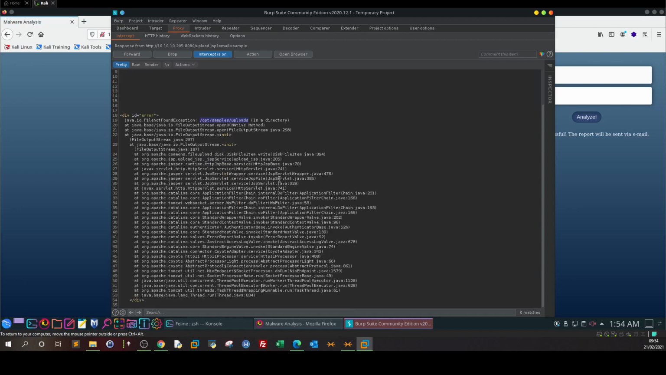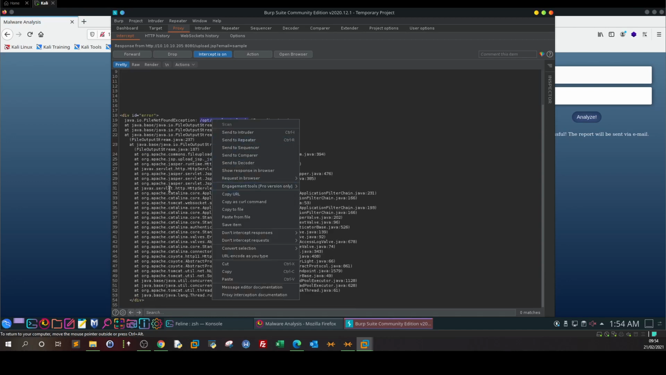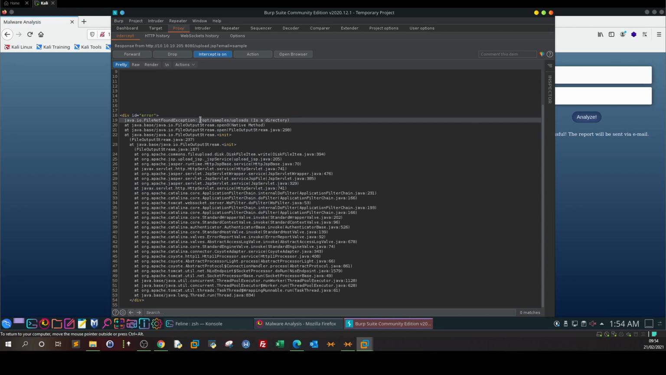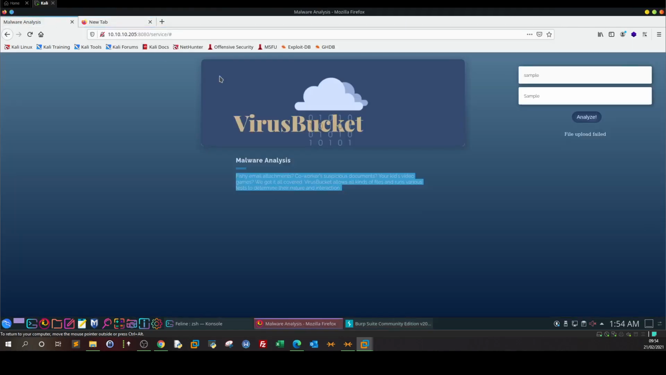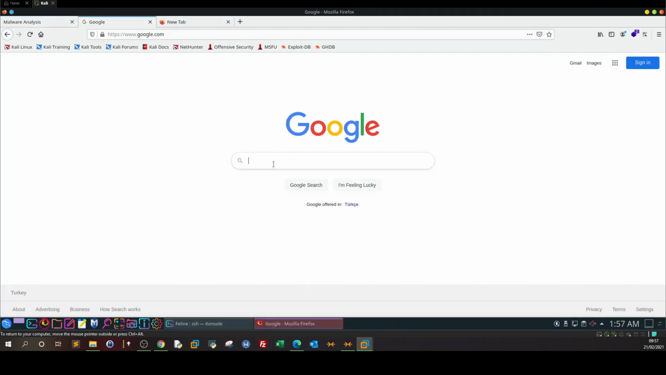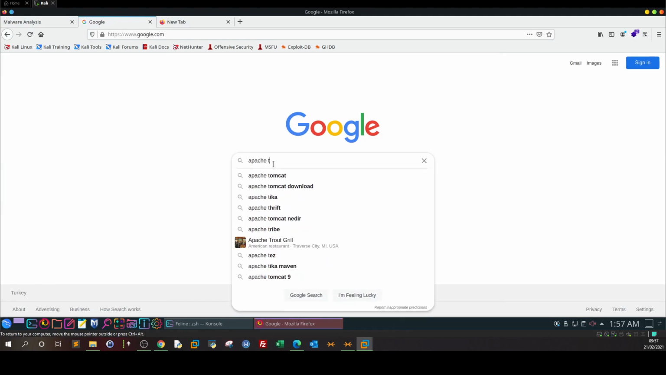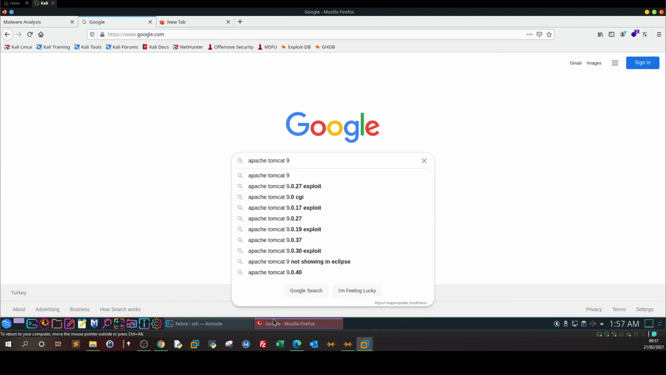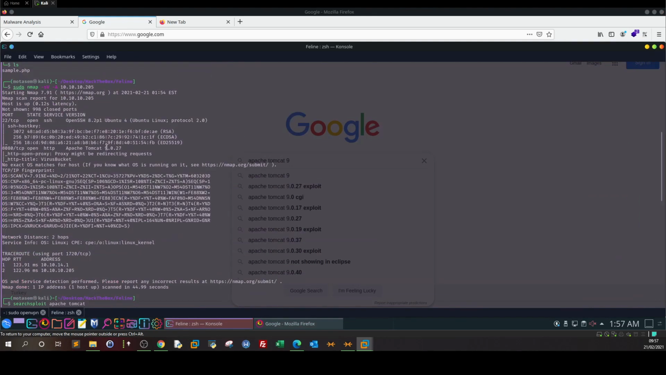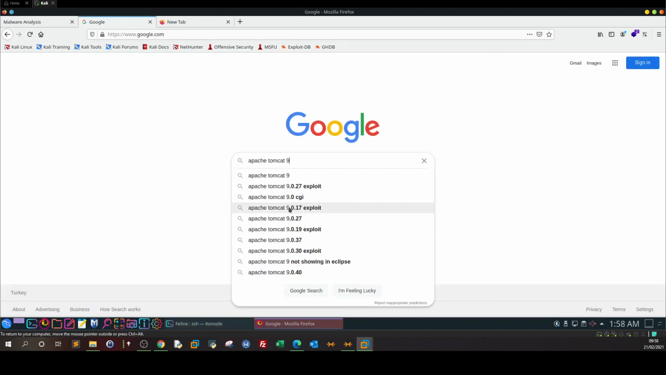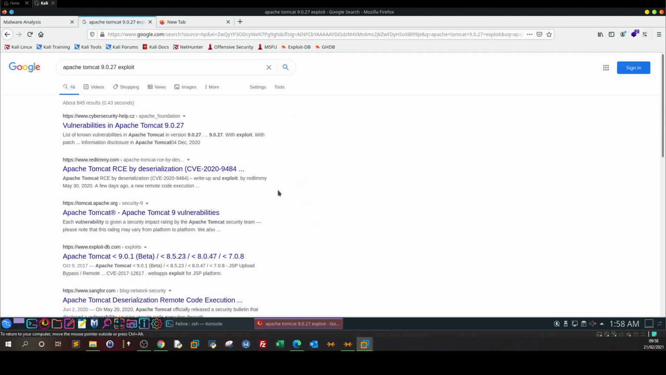So, opt samples upload. Let's store this somewhere and leave this like that. All right, let's get back to the Nmap scan. So Apache Tomcat 9.0.27, right? Let's look up the 9.0.27 exploit. Seems like some people were looking this up.